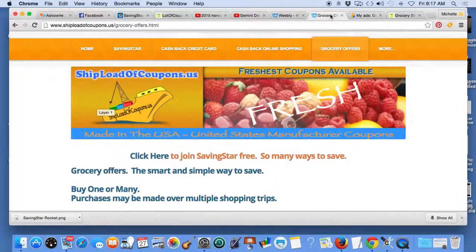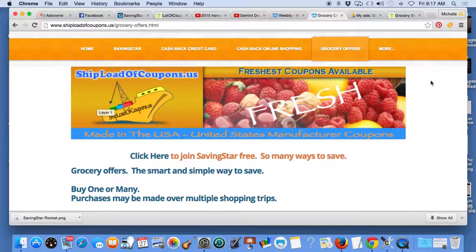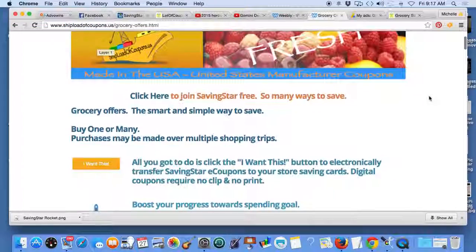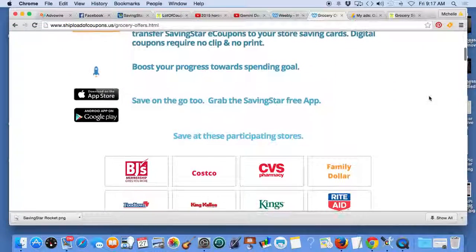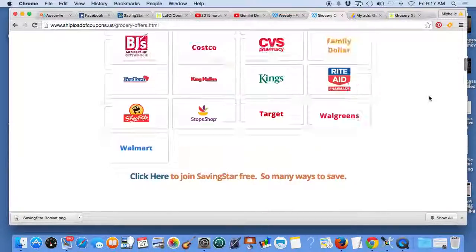I'm creating an ad to place right around here on my shiploadofcoupons.us grocery offers webpage. And I want you to check out my colors. I like white, orange, blue, a touch of green. I'm really trying to blend in some colors and stick with that color theme.